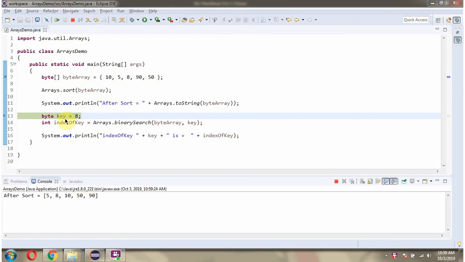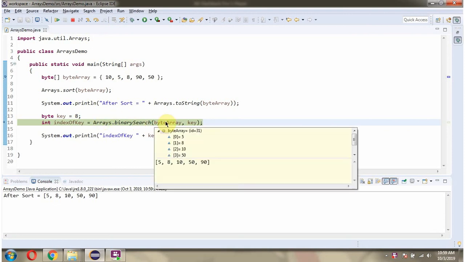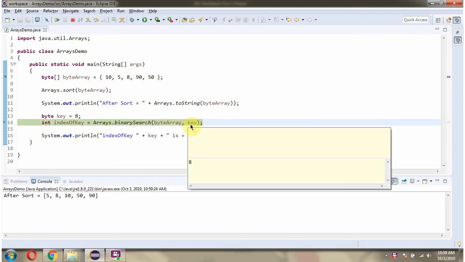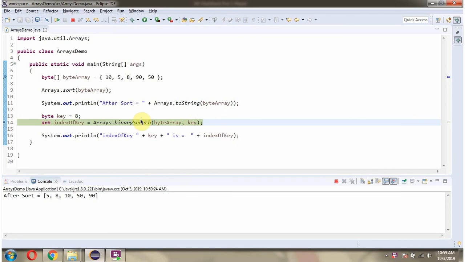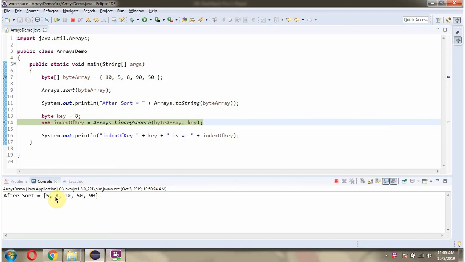Here I have defined the key as 8. Then I am calling the binary search method of the Arrays class and passing the byte array and the key as 8. What this binary search method will do is search for the key 8 in the byte array and return the index position of the key. And if you see, the key 8 index position is 1 in this byte array. So this method returns index as 1.